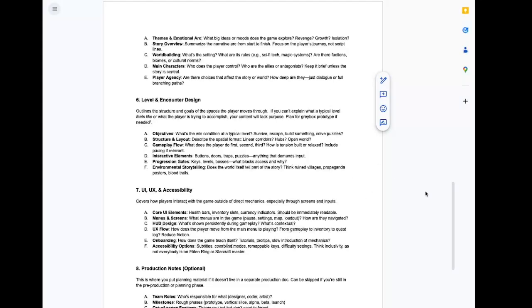The sixth part is level and encounter design. This breaks down the player journey through both time and space. You define how the levels are structured, how they are paced, and how they are populated. Think of this as the content pipeline where gameplay, narrative, and systems all come together cohesively.